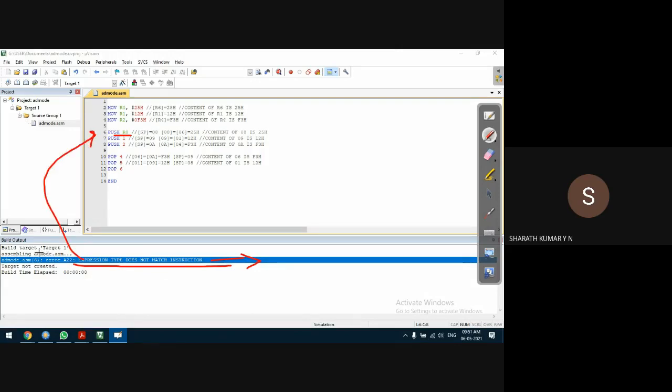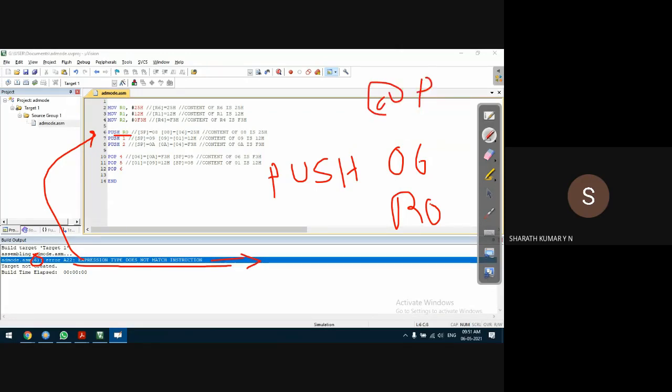The mistake is in line number 6. It says expression type does not match. That means the push instruction takes only the direct addressing mode, that is, the address part of the instruction. It will not take a register, or the indirect addressing mode, or anything else. It will take only the direct addressing mode. Immediate addressing mode, where the data is part of the instruction, does not make sense for a push instruction.